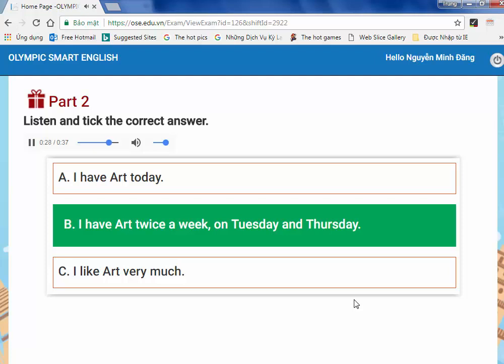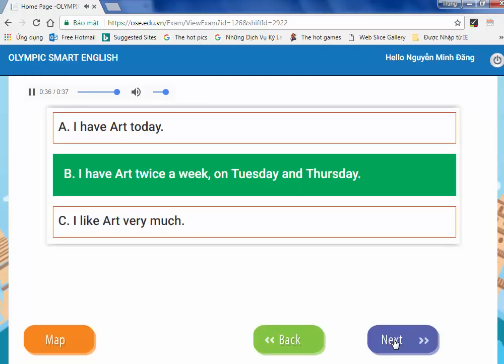You can see B is the correct answer for the question, so B has been marked. Now, listen and tick the correct answer.